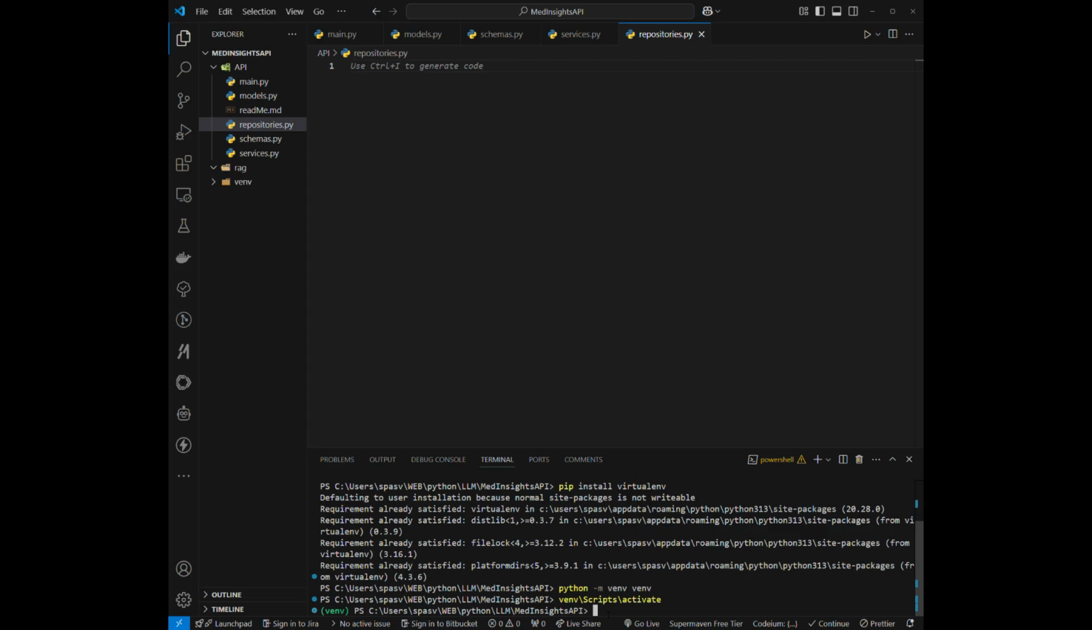Once we have venv running, we can install the required packages for our application. The first package that we need is FastAPI, a modern fast web framework for building APIs with Python, leveraging asynchronous capabilities and type hints.